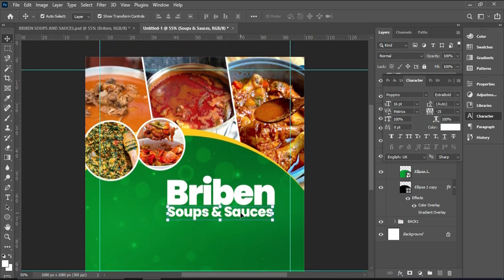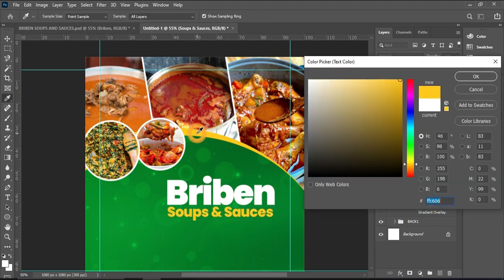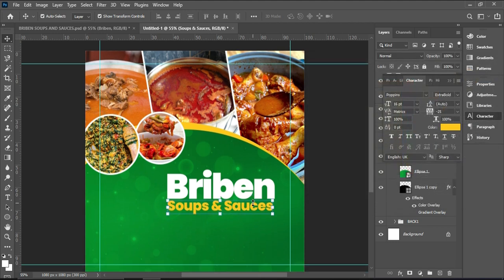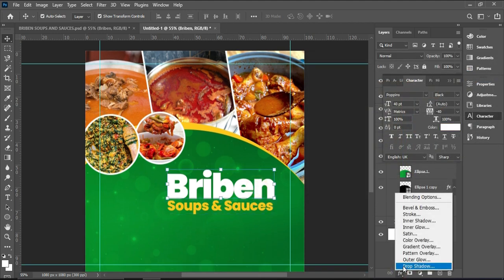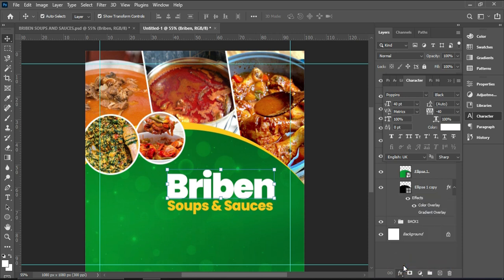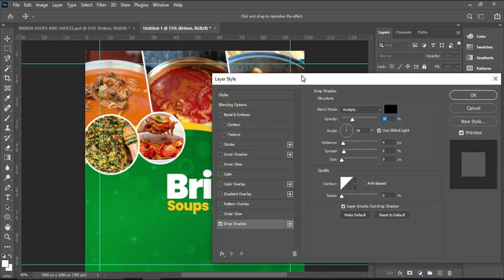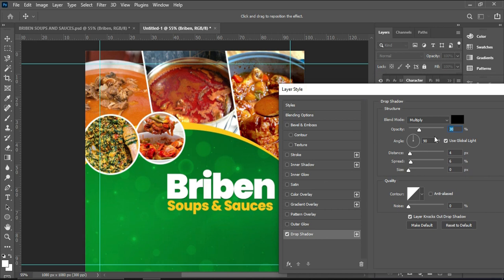All right, good. And then change the color, pick this particular yellow color. All right, then I want us to give the ribbon a stroke. So go to your FX, go to drop shadow. All right, you want to give it a shadow. Okay, so make sure that it is set to multiply.